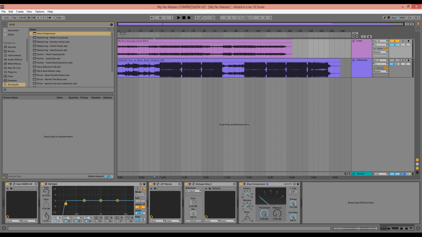I'll also choose a low ratio so that the compression acts more equally across louder and quieter sections. I'll adjust the threshold so that the music starts to pump and then increase it until it no longer pumps. During the loudest parts of the track, I often find that this is around 4 dBs of gain reduction.